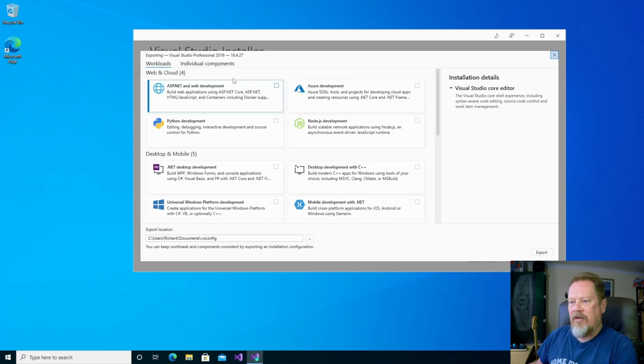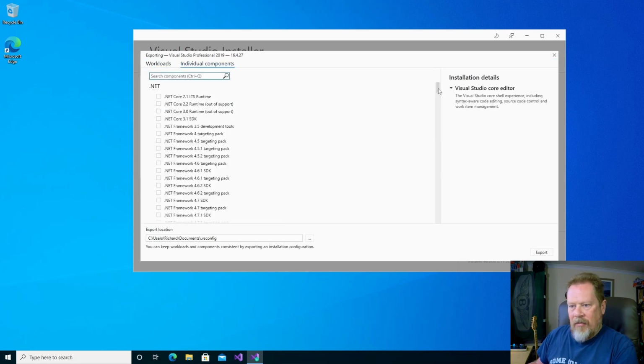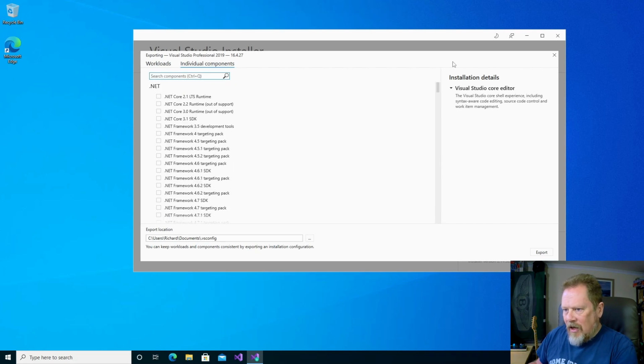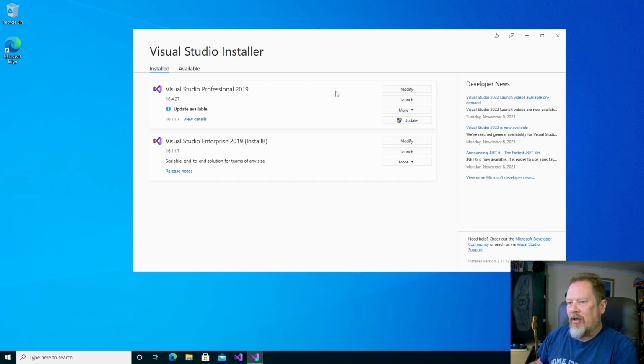Now, just to save time here, if I go to Individual Components, I don't have any installed, looking at this. Let me fix that really quickly. What I'm going to do, I'm going to modify my first installation and pretend that this is a real installation with loads of things.